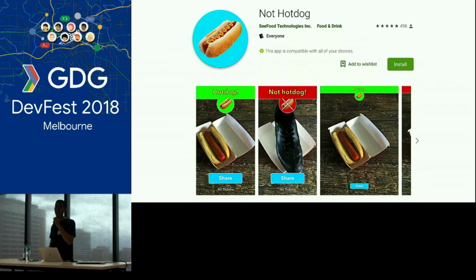So there are many great things you can use ML for. This is probably not one of them. But for those of you who've seen the show Silicon Valley, there was an episode about ML. One of the engineers there built an app that was supposed to identify all types of food. You hold the camera up and it identifies all types of food. But it turned out all it could do was identify whether it was a hot dog or not a hot dog. So we're going to build that today. Very practical use case.